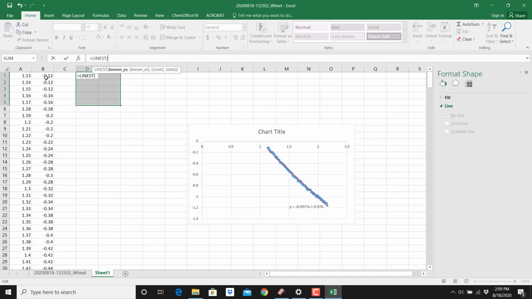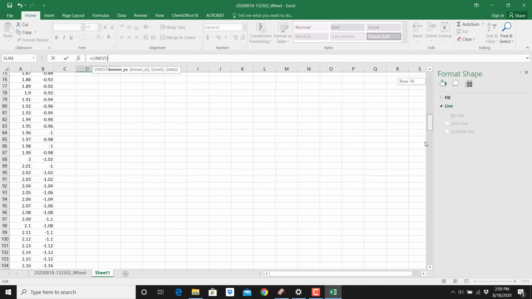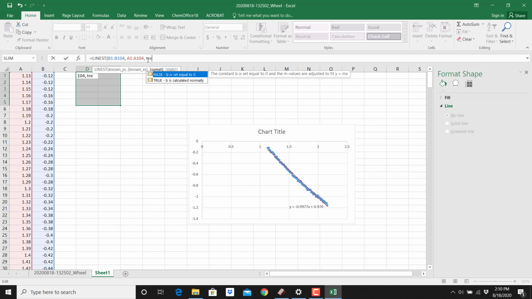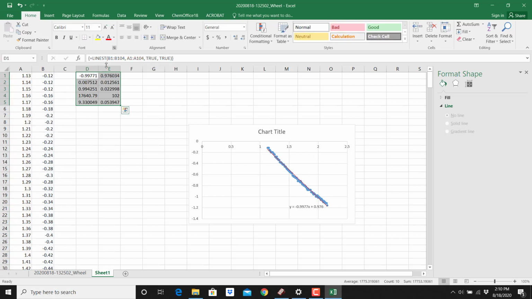column Y. So column Y goes from B1 to B104. So I'll do B1 colon B104. Then I'll have to enter the range for column A for the X axis, so that would be A1 through A104 again. Then I will put true, comma, true, close parenthesis, and instead of hitting enter, I'm going to hit Control Shift Enter, and that populates all of these cells that I had selected in the first place.